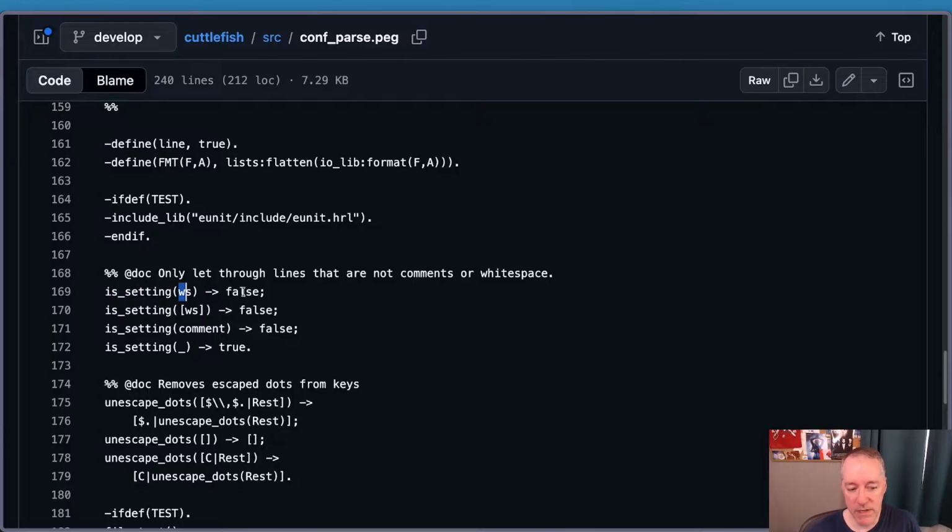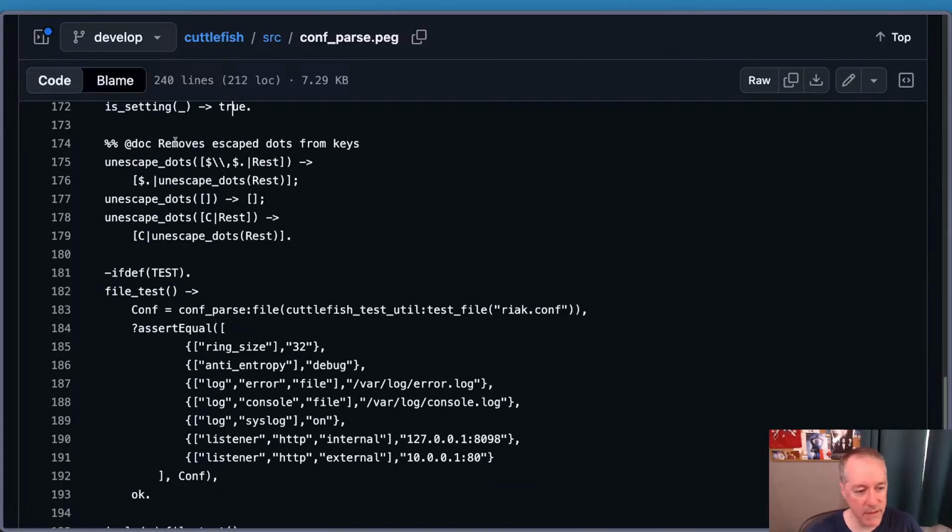It says if it's white space, it's not a setting. If it's a list containing white space, it's not a setting. If it's a comment, it's not a setting. If it is anything else, it is a setting. And there's a bunch of stuff with trying to unescape dots that are in there.